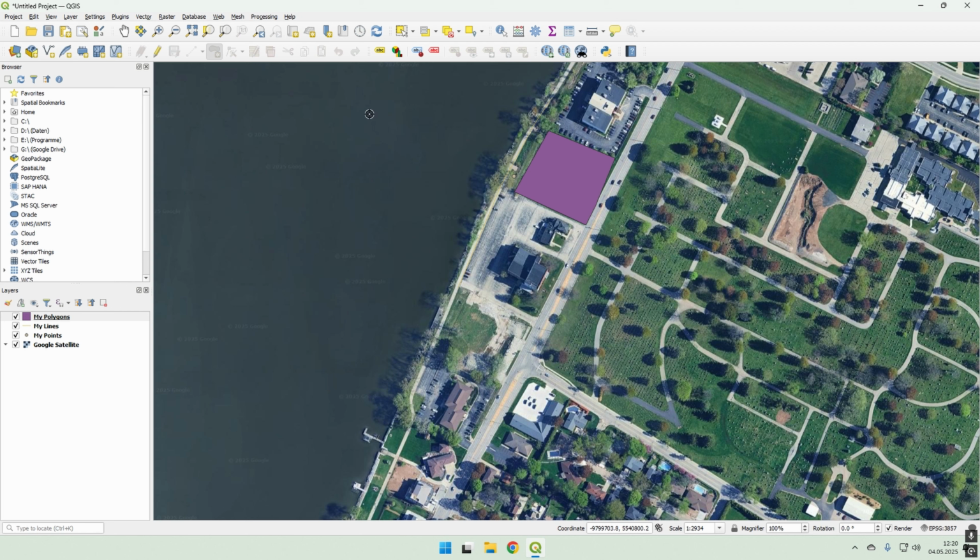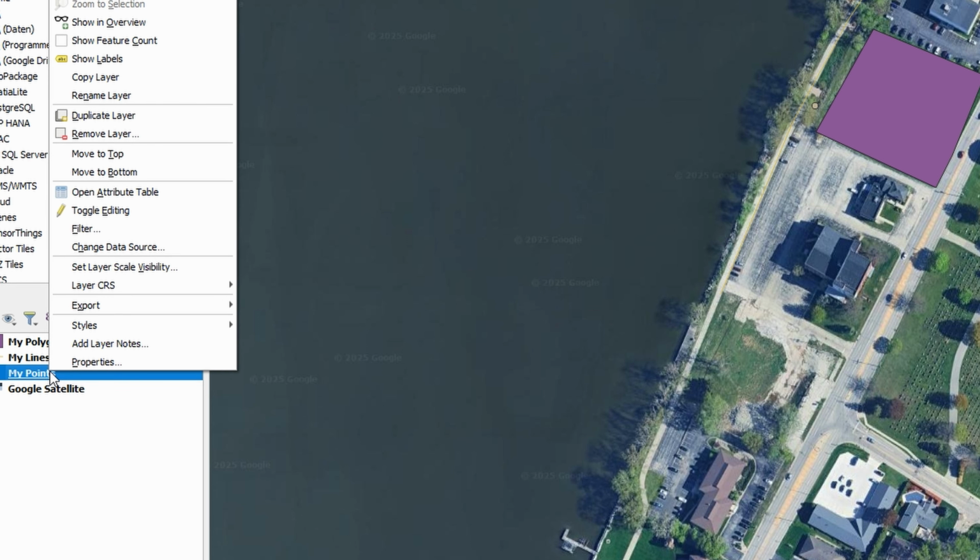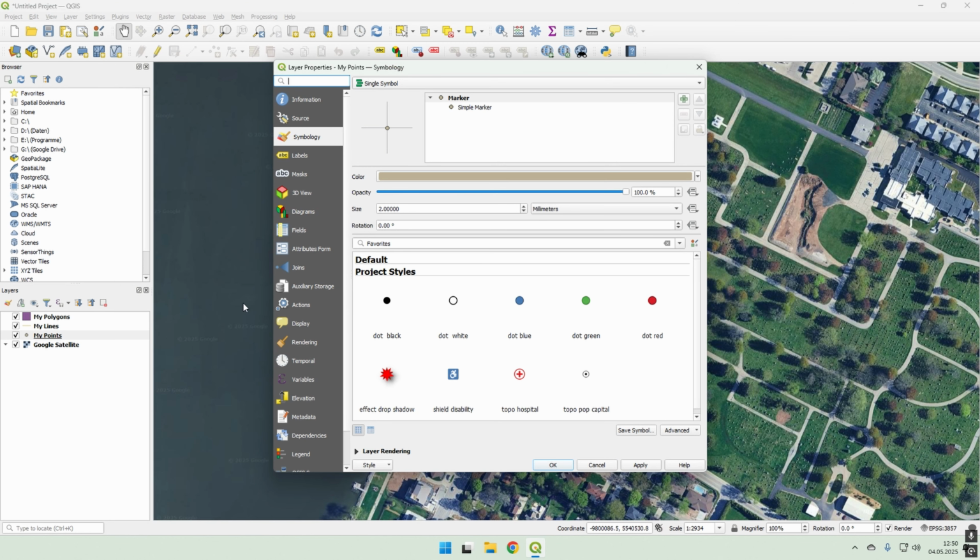Now, let's style each shapefile so the features are easy to see. Right-click the point layer, choose Properties, and go to the Symbology tab. Change the color, shape, and size. I'll use a blue circle.